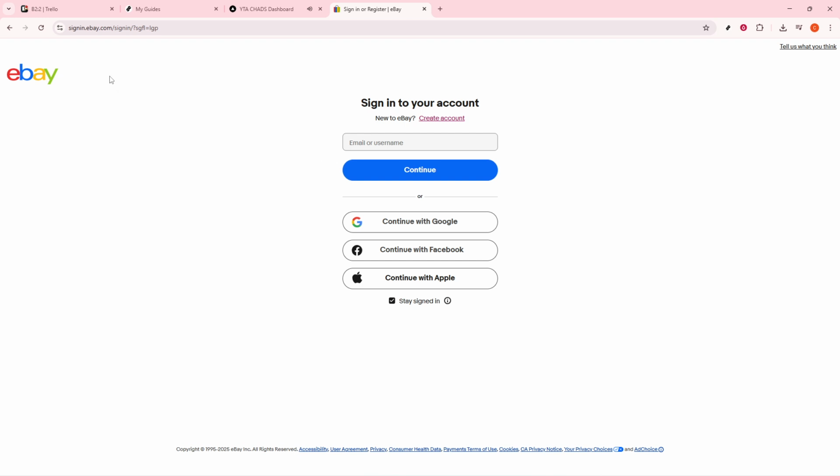First off, open your preferred web browser and navigate to eBay's website by typing www.ebay.com into the address bar. Once you're there, you'll be greeted by the familiar homepage, featuring eBay's logo and tabs showcasing various product categories.